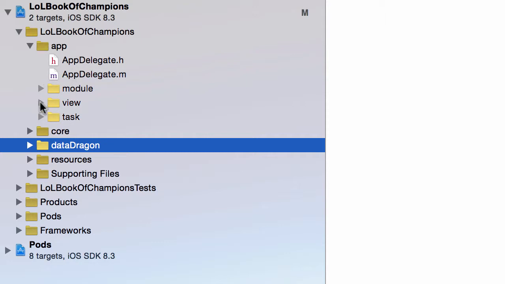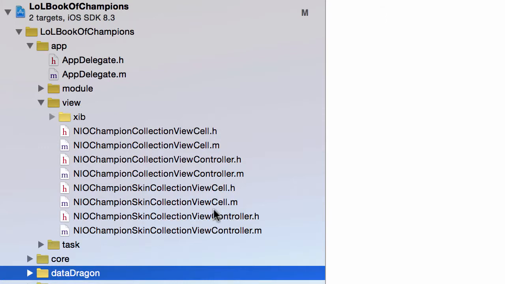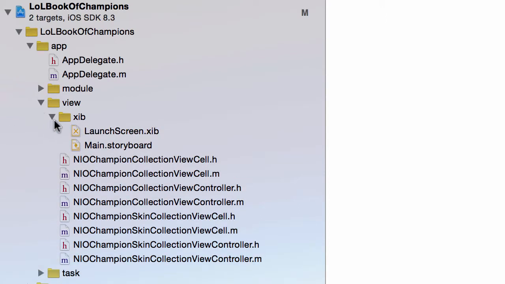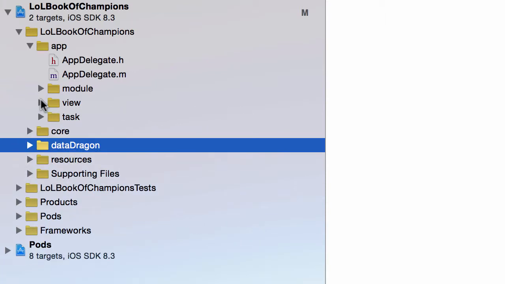Inside the view folder obviously is where all my view components are. So I have a couple of collection views. If you remember the first screen with the champions scrolling, the list of champions that I showed you in another video, that's a collection view. And also when you tap on a champion and display the skins for the champion, that also is a collection view, and I have some custom cell components. I keep all my nib files in a subfolder of view in their own folder.